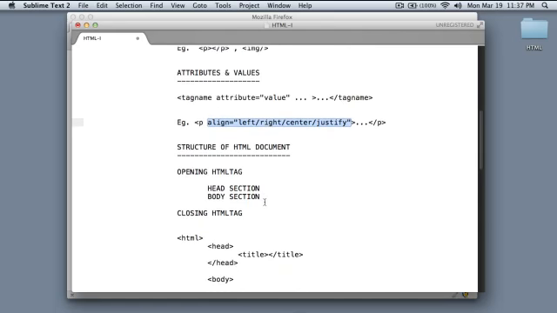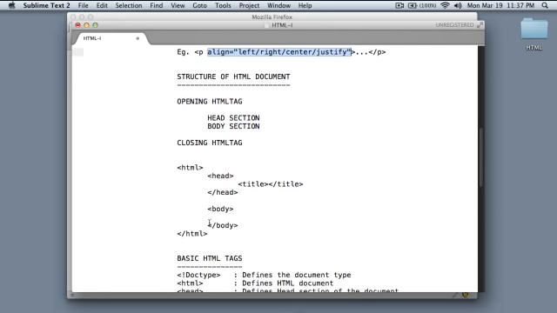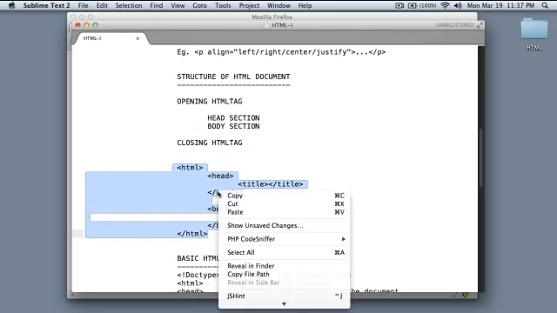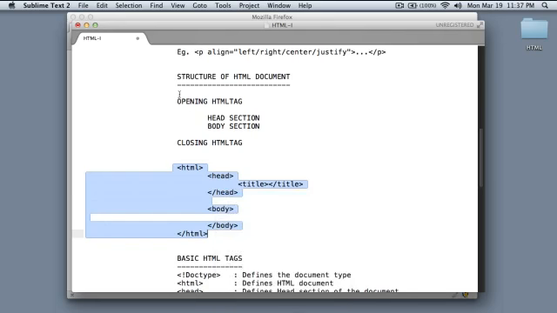Now, coming to the structure of an HTML document, every HTML document will have opening and closing HTML tags. So the document will be mainly divided into two sections, head and body. Now both head and body sections are again described using opening and closing head and body tags respectively. Now this is how a basic HTML program looks. So let's put this in an example. Let's build an example using this.